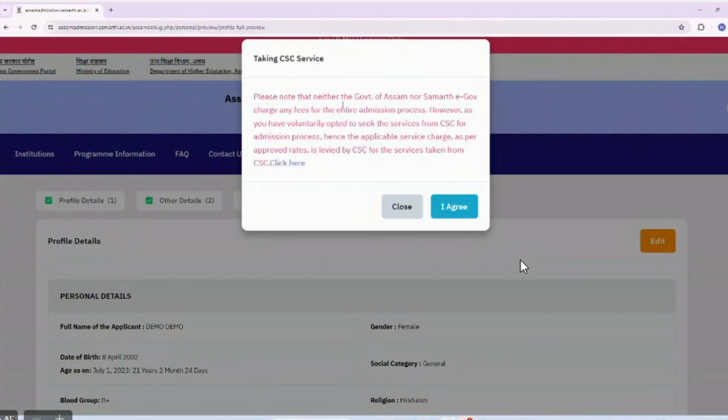Because I know that for my entire application process, entire admission process, neither the Government of Assam nor Samarth charges any fees for the entire admission process. However, at this stage the student voluntarily opts to seek the services of CSC.